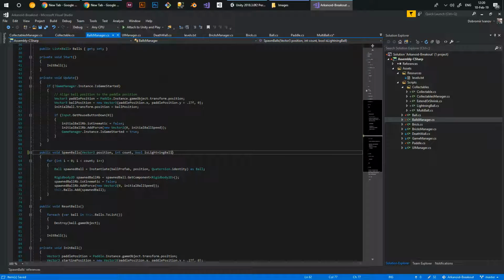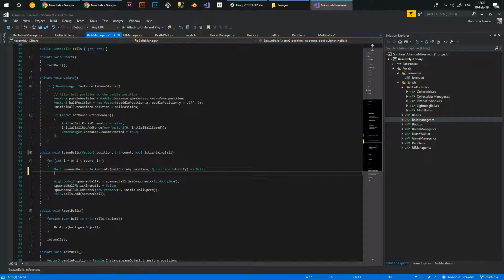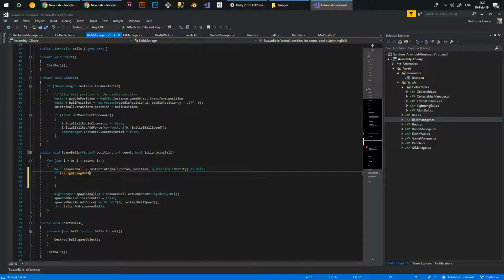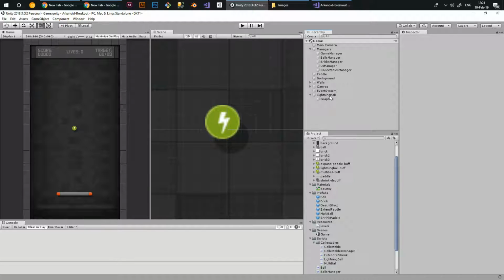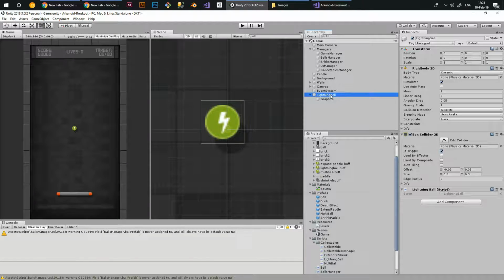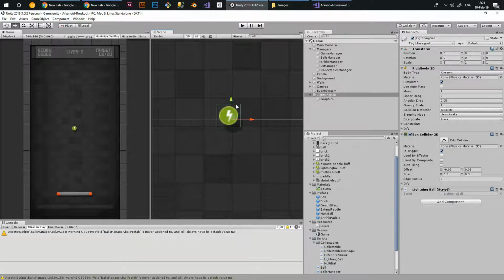Okay, once we have that, we can do an if check here. Once we spawn the bow, if it's a lightning bow, we will need to start the lightning bow for this new bow. So I'll just invoke spawned bow, start lightning bow. Okay, I think we can give it a try. Hopefully it will work, but probably not. So let me just give it a try.